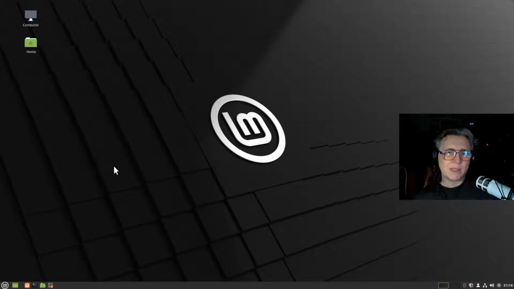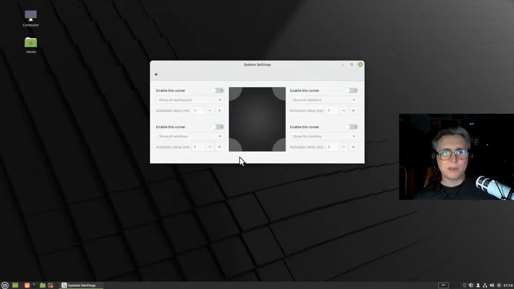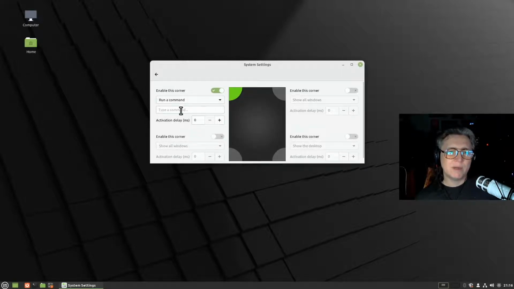And like an idiot, instead of going back, I closed it. Applets we've just been in. You've got your account details, extensions, desklets. Hot corners is something that you may want to turn off. You can enable corners to do all sorts of things like show all workspaces. So this corner is now enabled, and show all windows, show the desktop, run a command. So you can even tell it the command to run.